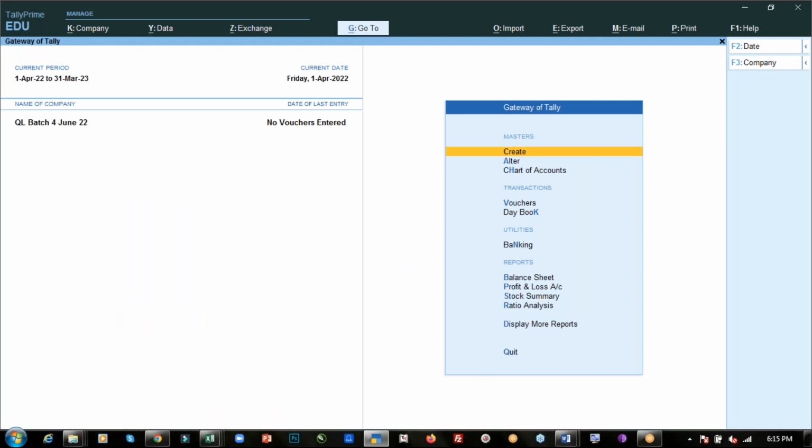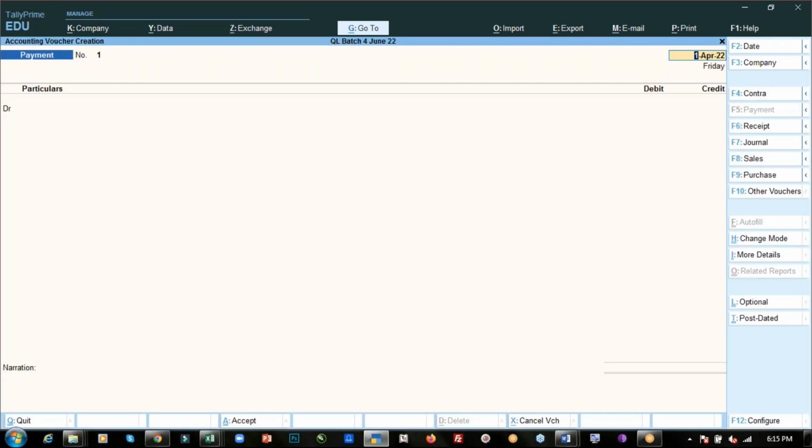So in the Tally software, if you want to pass the transaction journal entries, we have to click on this vouchers option under the transaction. Click on the vouchers, then you will see the payment voucher available. Basically, we pass all of our entries in their specific voucher.